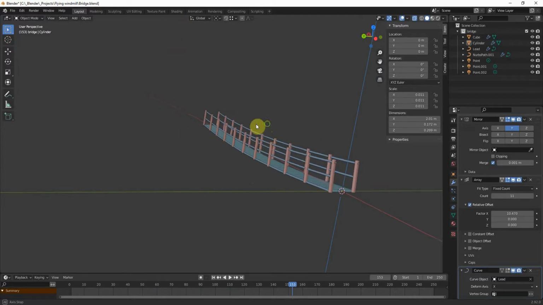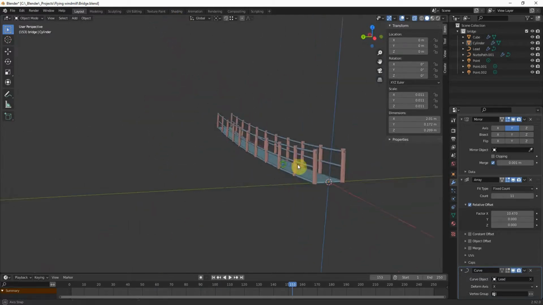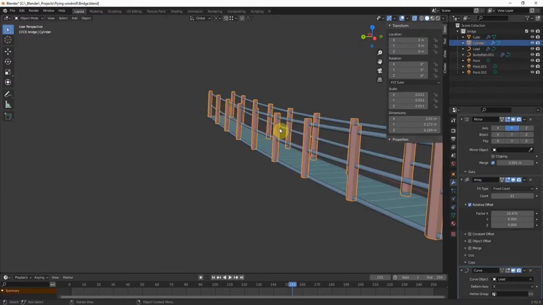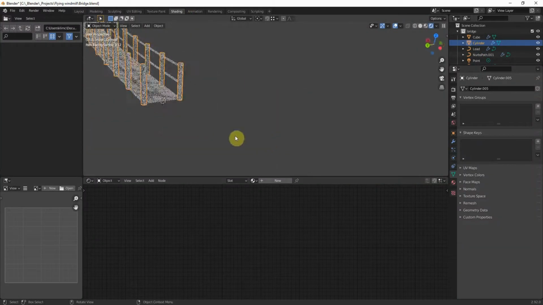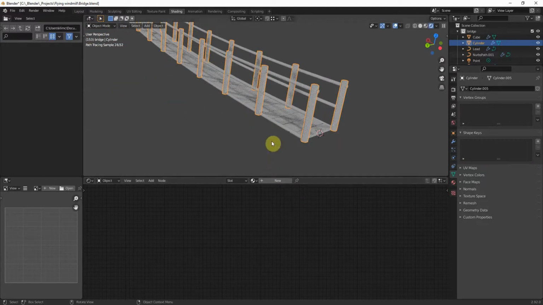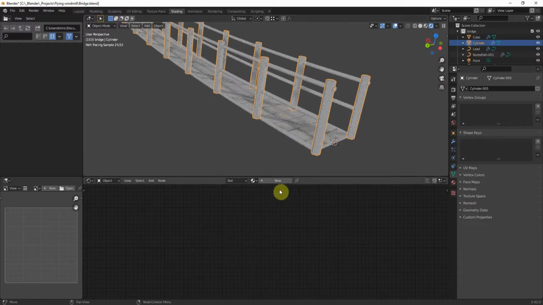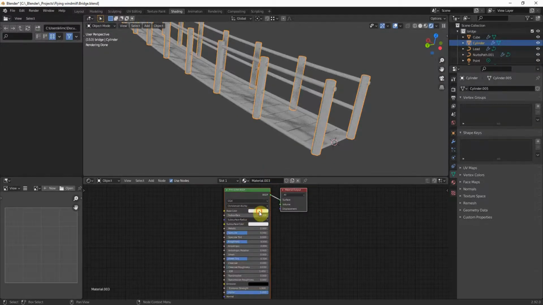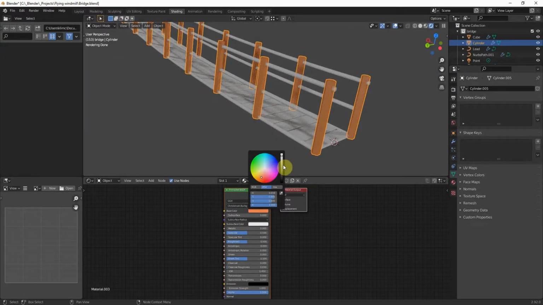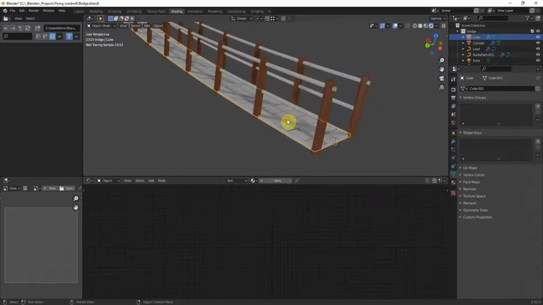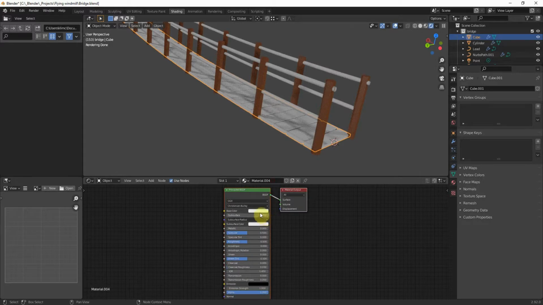You can now do with the bridge whatever you want to. Obviously, I would just give it some quick colors so it looks nice. And I already added some lights, so that's why you can see the colors already. Base color, maybe a little bit darker for the poles.